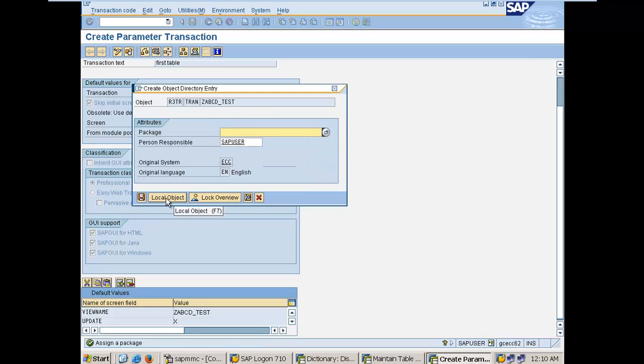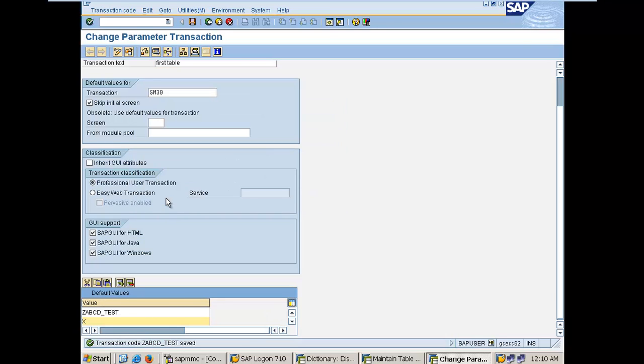So you can see here I'm going to save it in a local object, while if you remember, yesterday we saved the table in a different package. The difference between a local object and a package, which creates a transport, is that a local object is not transportable, which means it would be local to that particular client. But that doesn't mean that I cannot assign it to a package.